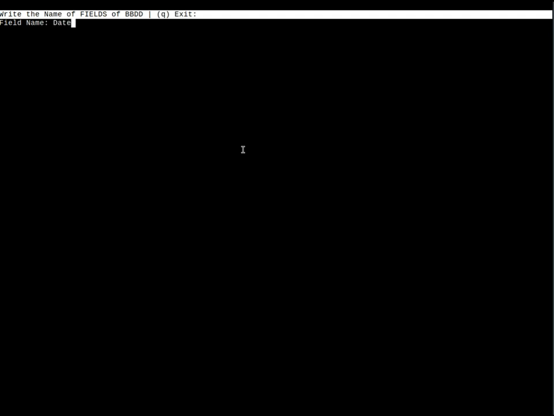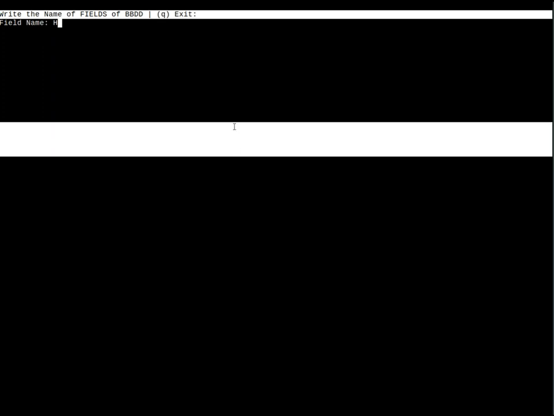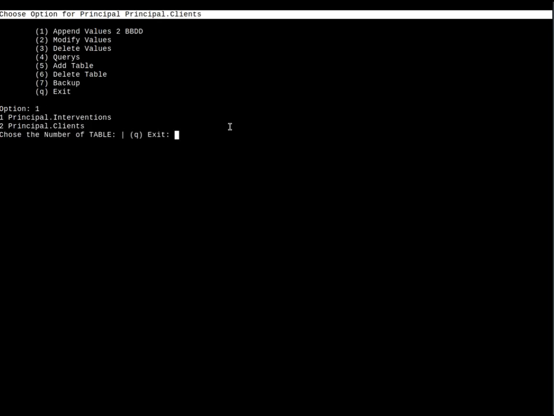And field names for this table. Field names, for example, is data. Is longer no. Description is longer yes. For example, hours. Longer text no. Intro is no. And field name, for example, price. Longer text no. Go for exit and append values for the second, that is interventions.